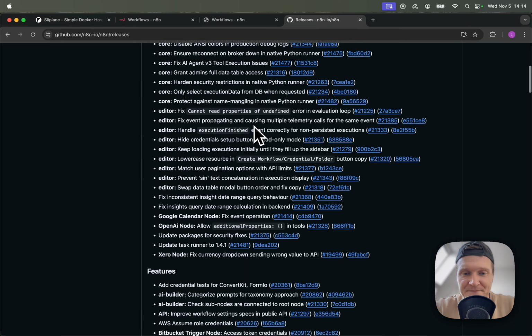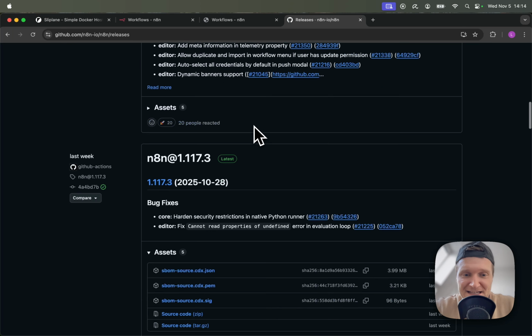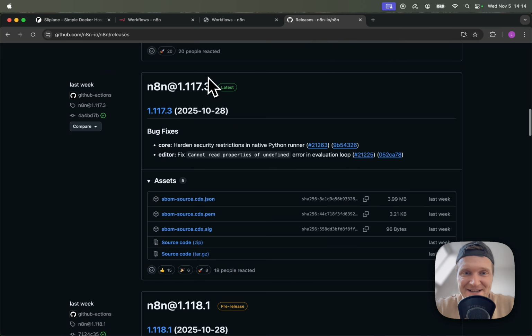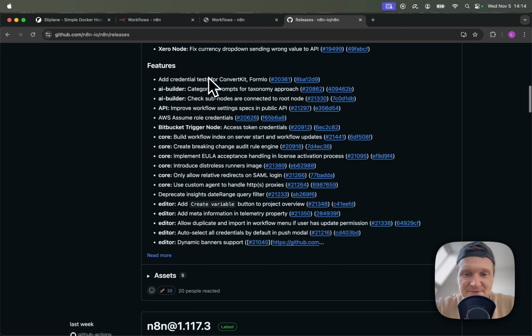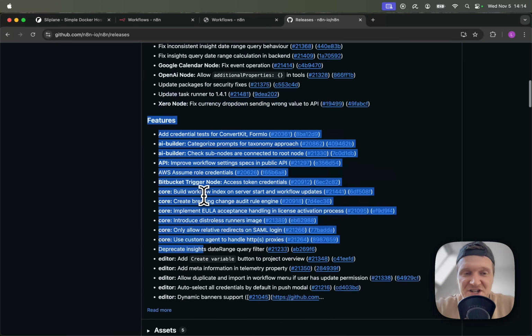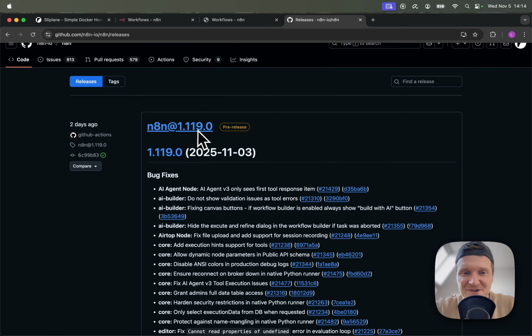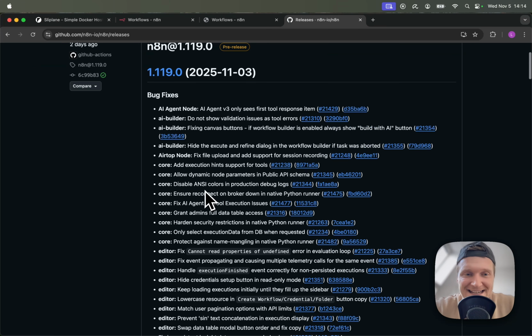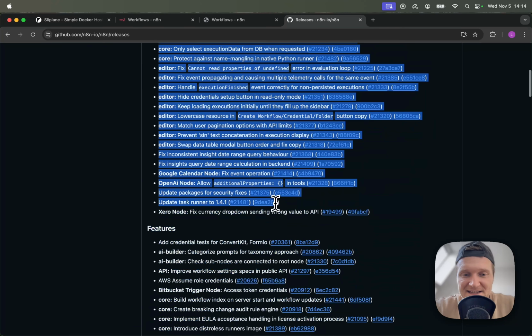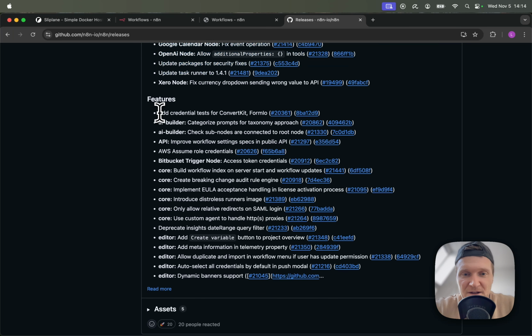1.119.0, for example. And if you take a look at these releases right here, what comes with these releases is a big list of features and bug fixes that are introduced in this new version. For example, version 1.119.0, you have a bunch of different bug fixes and a bunch of new features that you can use in this new version.